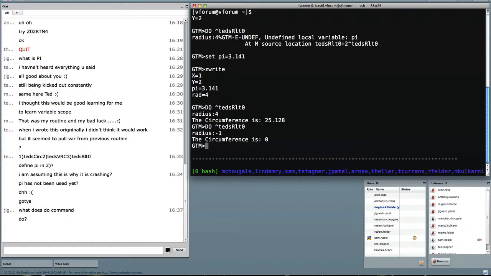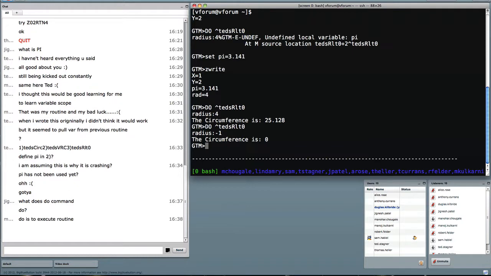Okay, Jignesh is asking, what does the do command do? The do command executes a routine. Ted's routine name was Ted's RLT, and we ran that using the do command. All right, thank you, Manohar. That's right.